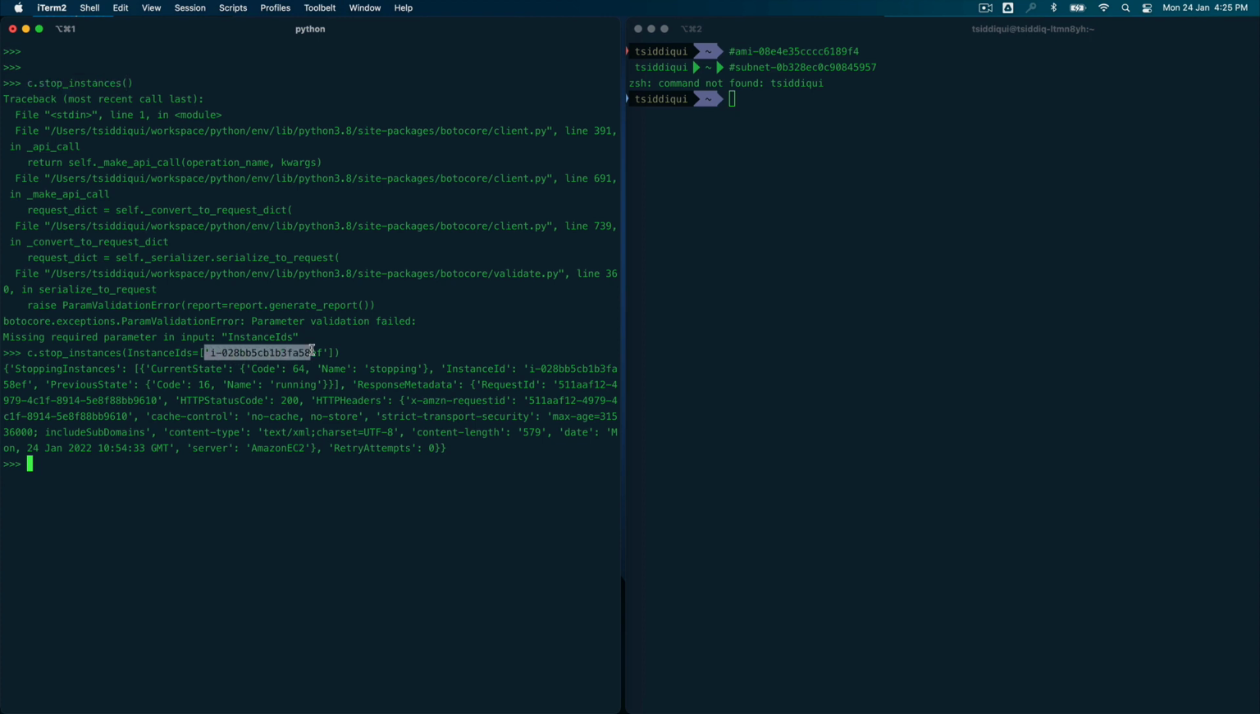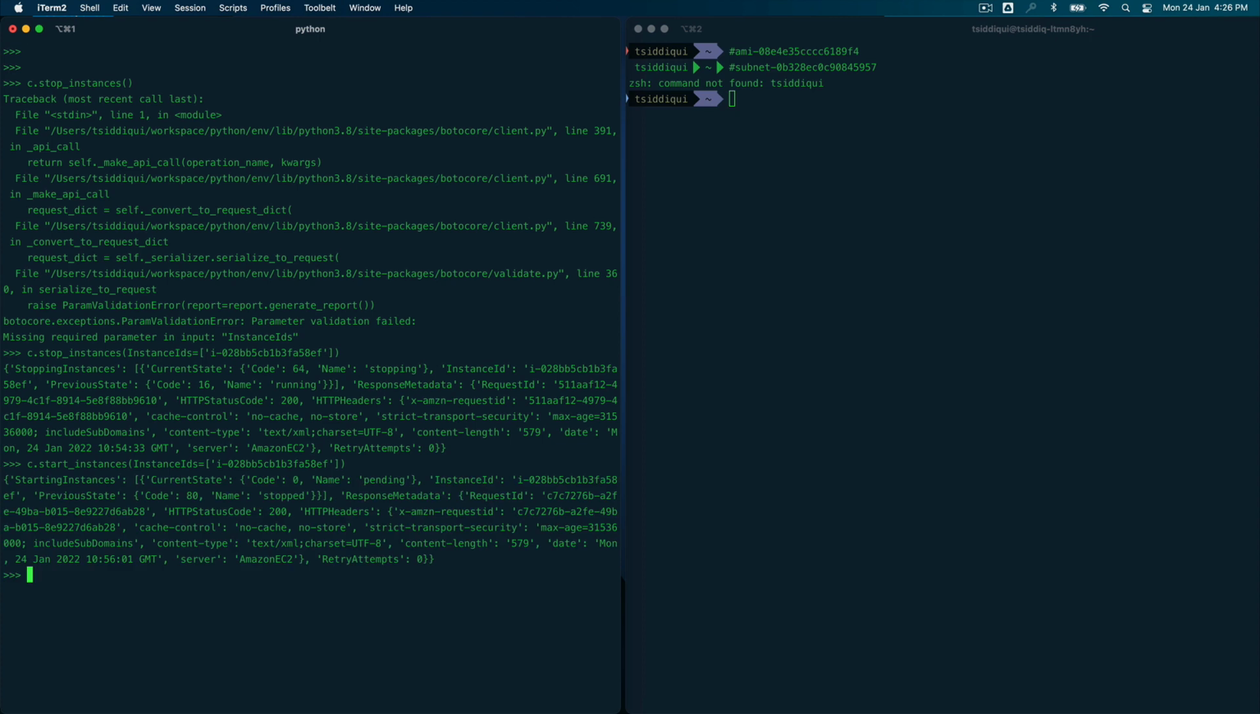And instance IDs, you can again fetch from the describe call, right? You can do a describe on all your instances, fetch the instance IDs, store them in a list, and pass that list as an argument to this. And it will go and stop all your instances. And similarly, you can do start instances. So I'll just remove stop and make it start. And this is going to start my instance. So my state is pending, right?